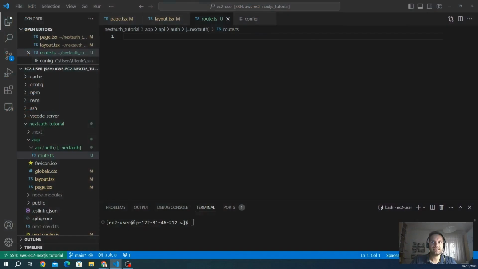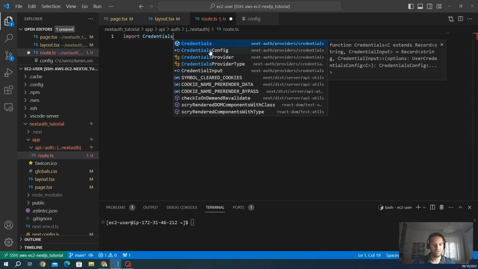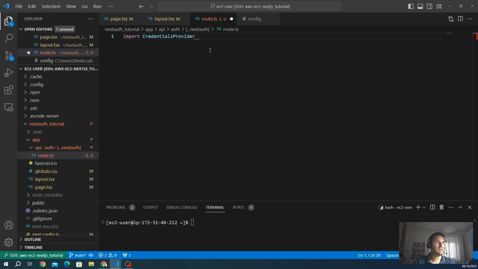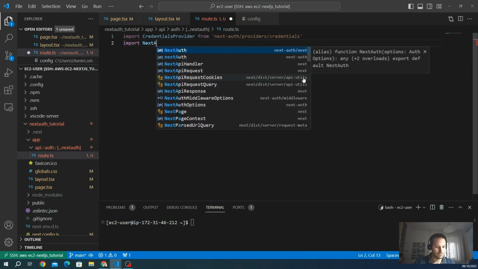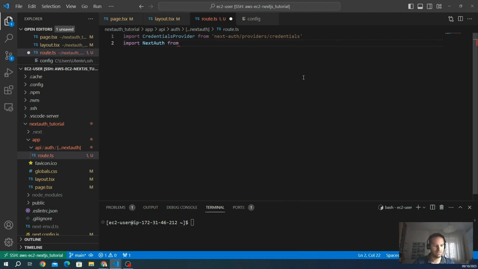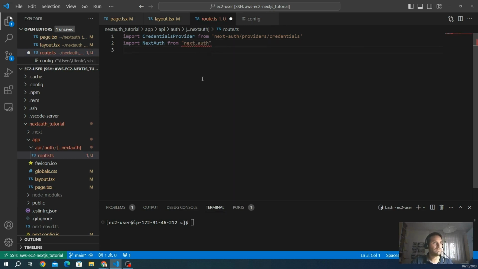The route is a standard Next.js route. We have to import our package, that is the credentials provider. This is our instance from providers, and the credentials. Okay. So we also have to import the main NextAuth module. Here we go, from next-auth. And then we save it.